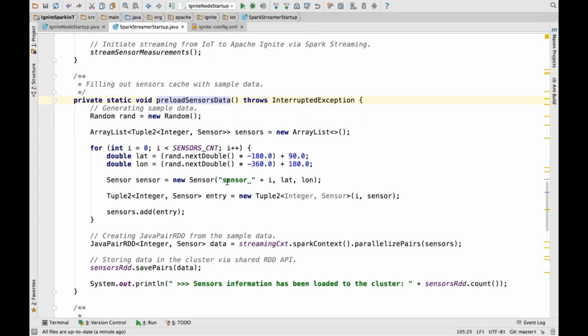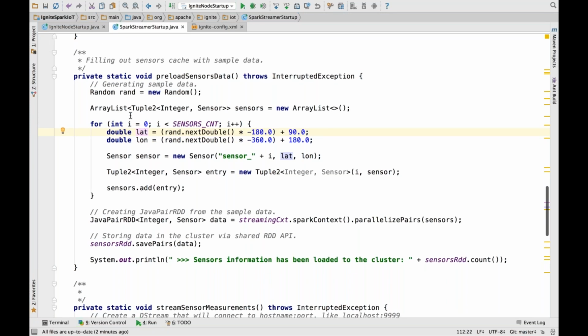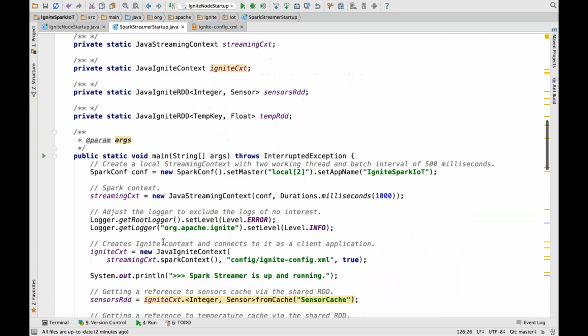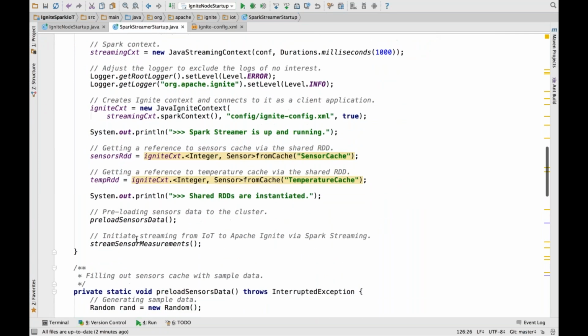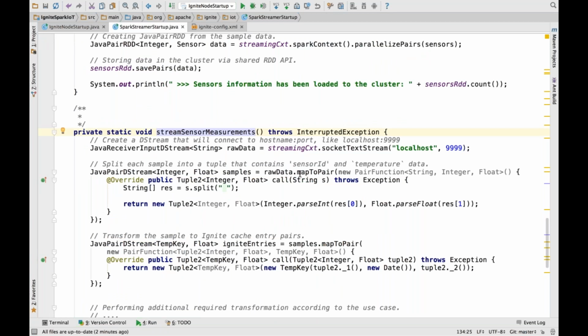Once we connect from Spark to our cluster, we want to preload some sample sensors data. We are going to fill the sensors cache with 1,000 imaginary sensors that are located in different locations. Here we just randomly calculate the latitude and longitude of the sensor locations, prepare a special tuple, and push this data into Apache Ignite using the shared RDD save pairs API.